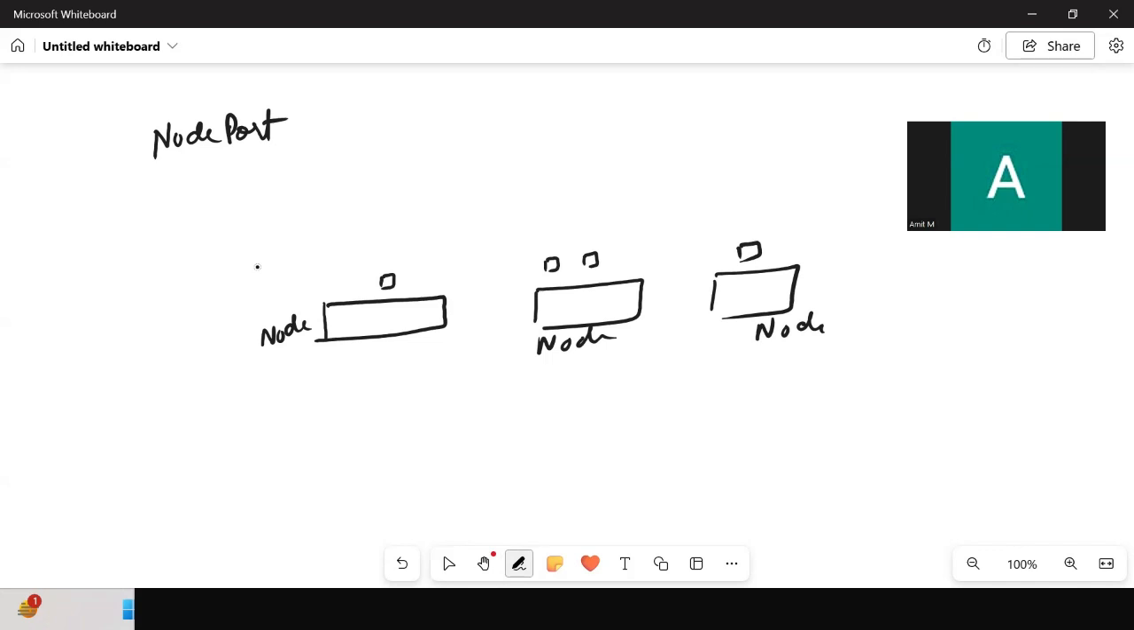Now, if someone wants to use or access these container applications from the outside world, they can use the node port to access it. The cluster IP type service, which we saw in the previous session, will not be accessible to the outside world. Its scope is limited to the Kubernetes cluster only. You cannot communicate to the outside world. To communicate to the outside world, the easiest way is using the node port.